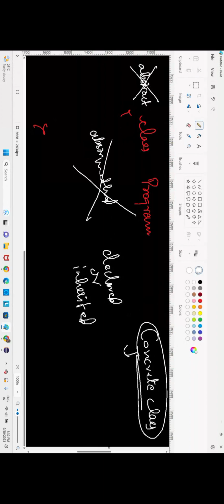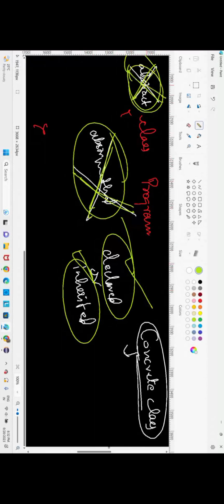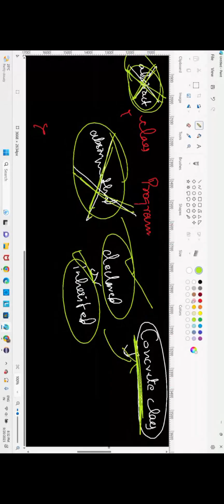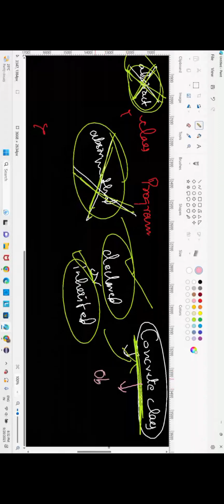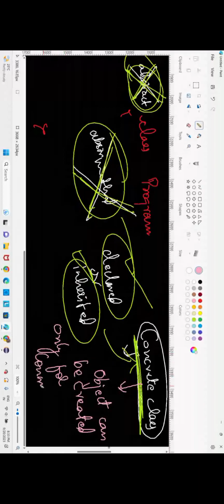Declared or inherited. Any class, listen carefully, any class which is not prefixed with the abstract keyword and doesn't have any abstract method within it, either in the declared format or in the inherited format, then you can call that class a concrete class. In Java, we can create objects only for a concrete class.